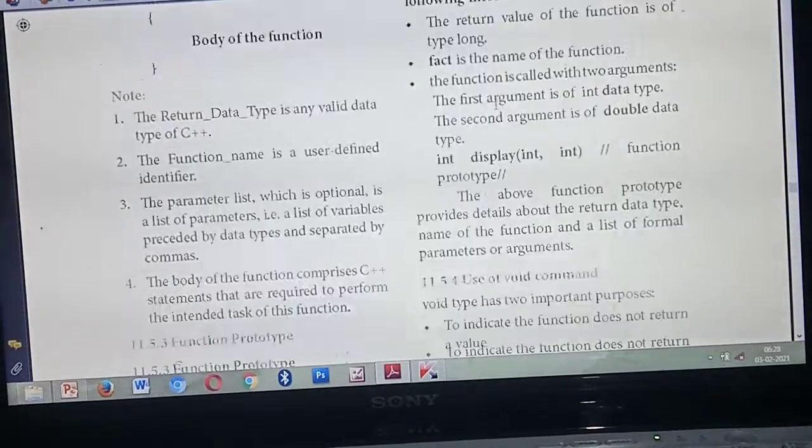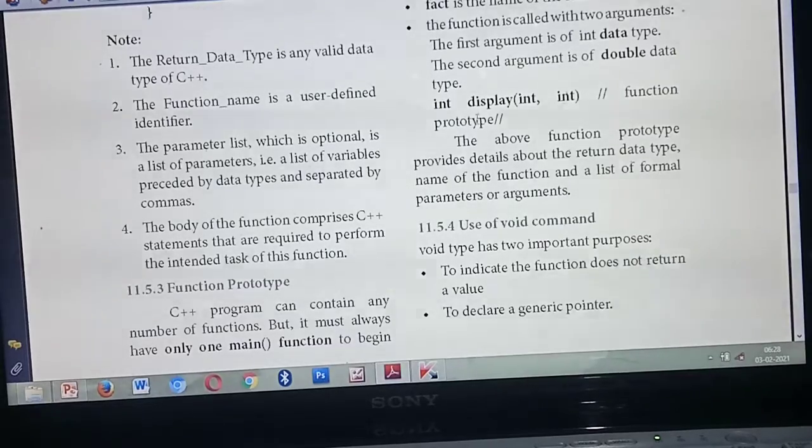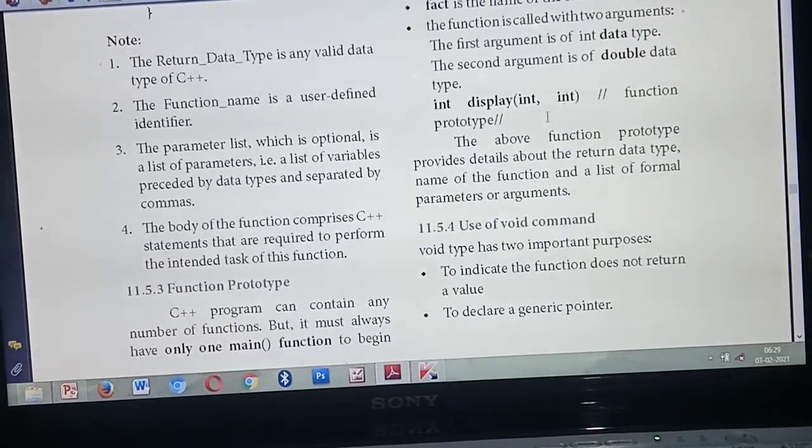Understood? Okay, so here is another example they have given: display of int comma int. What's the function name here, what's the return type, and how many arguments are there? In this example we have return data type int and function name display. Then how many arguments are they passing inside? Two. What are they? Int and int.